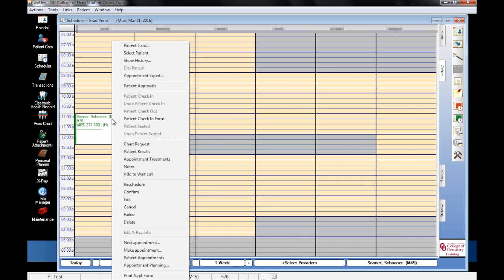The right click in the scheduler gives you a robust selection of options. For this video, I will quickly go through each function, many of which are fairly self-explanatory. From the top of the contextual menu, you can quickly access the patient card, select the patient if you want to activate their chart to see attachments, their EHR, etc.